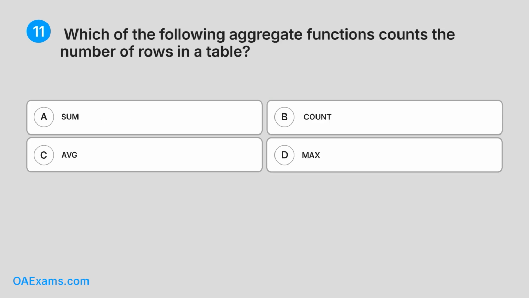11. Which of the following aggregate functions counts the number of rows in a table? A. Sum. B. Count. C. AVG. D. Max. Do you know the answer?